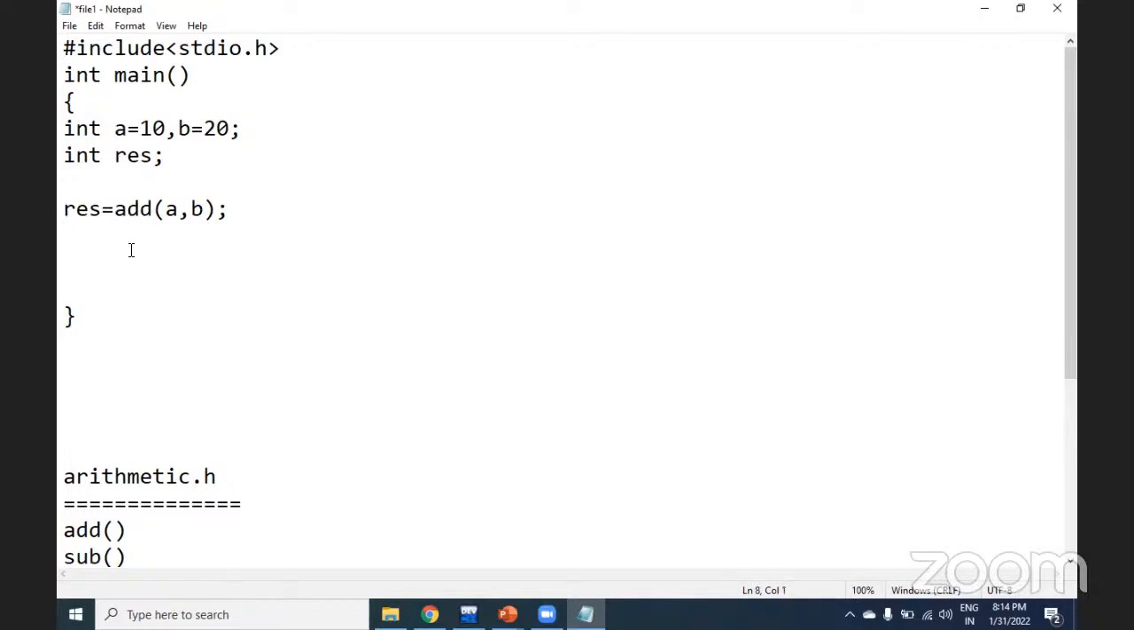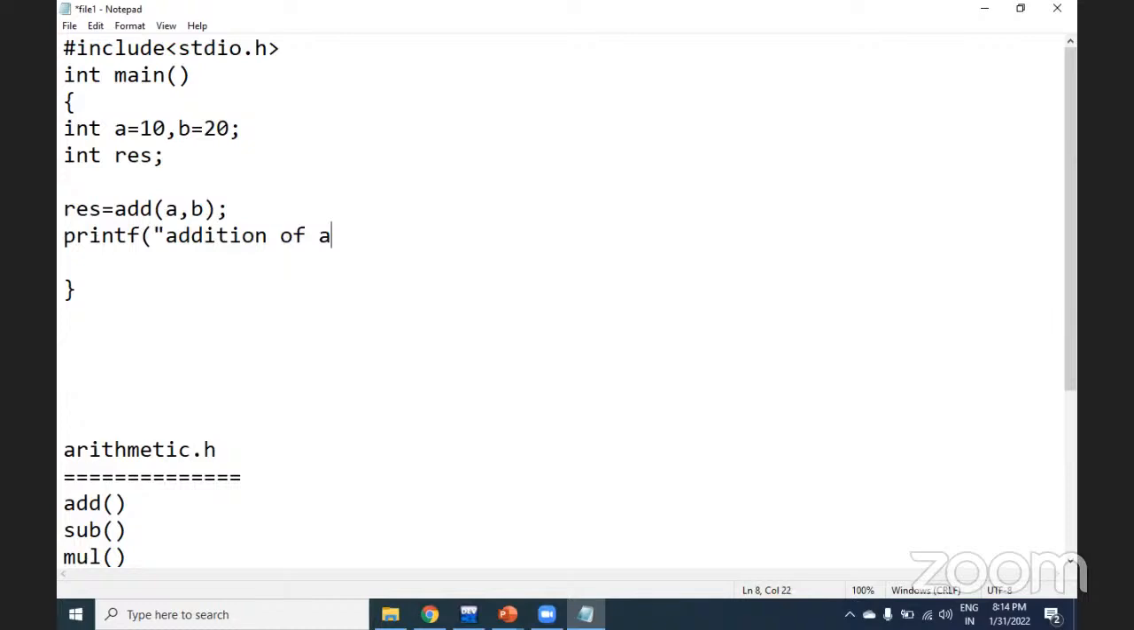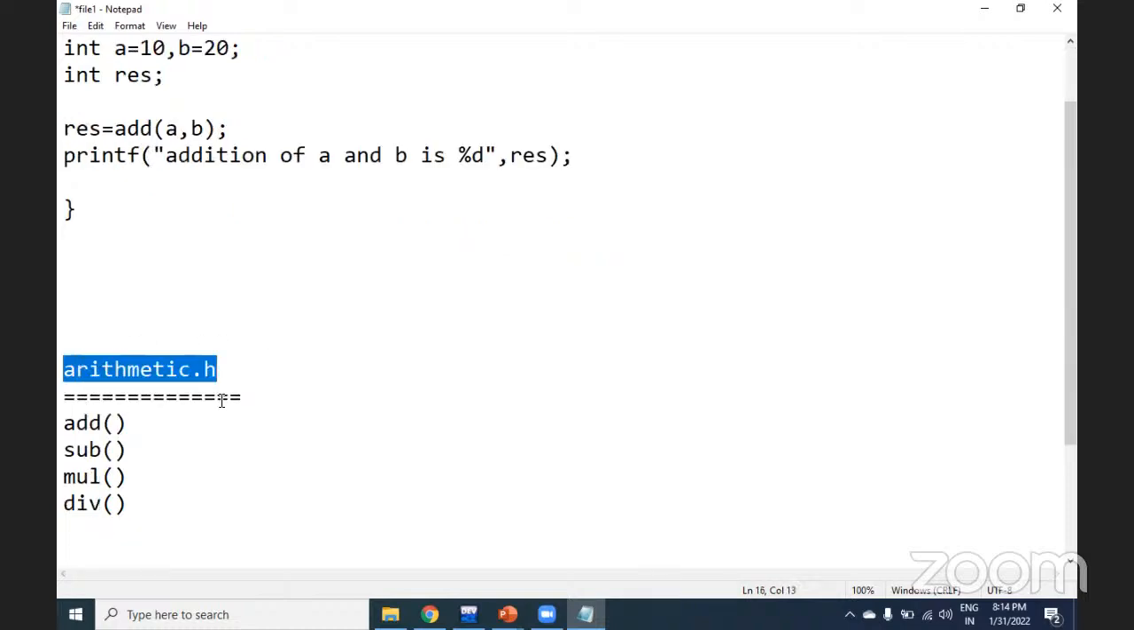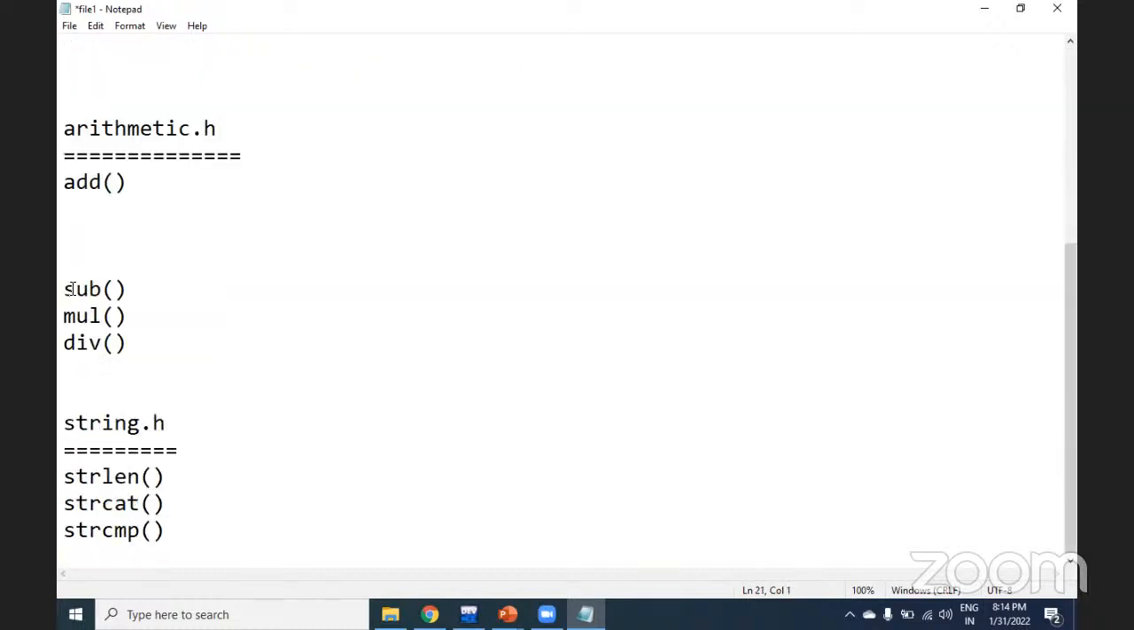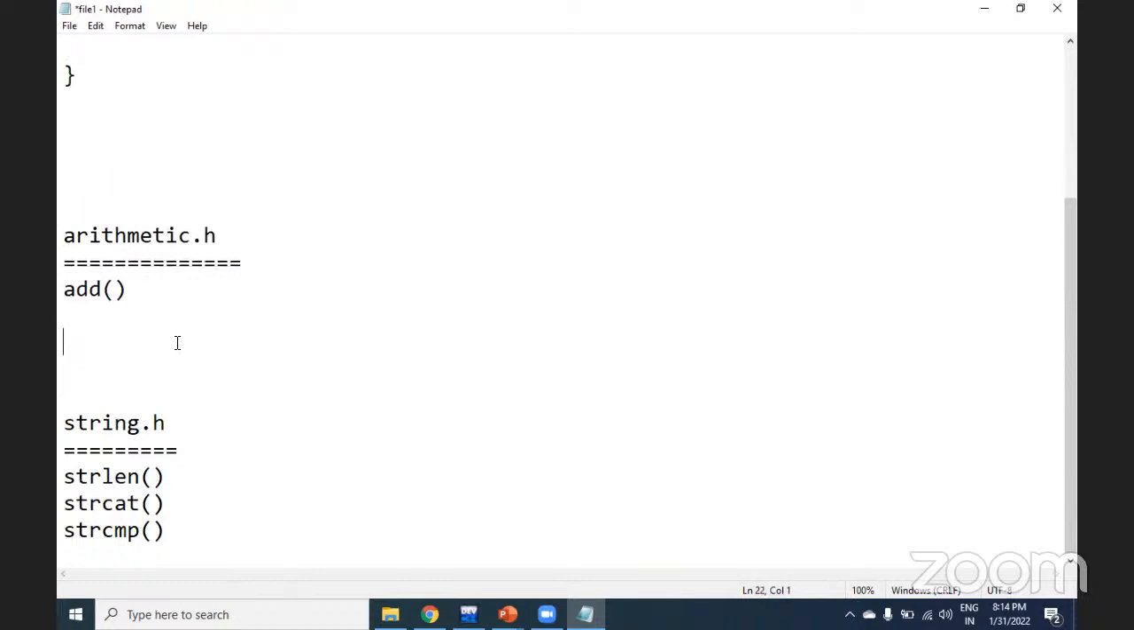Now I want to print it. printf addition of a and b is %d comma res. This is my function program. Now, where should the function definition be? Generally we write it in the same program. Instead of writing it here, I'll write it in the header file.h. How will I write it? Instead of writing all the functions, I'll write one. The rest of them, you please write.